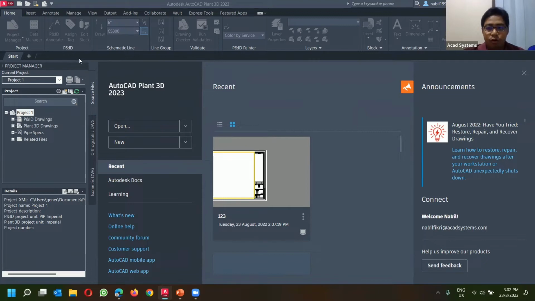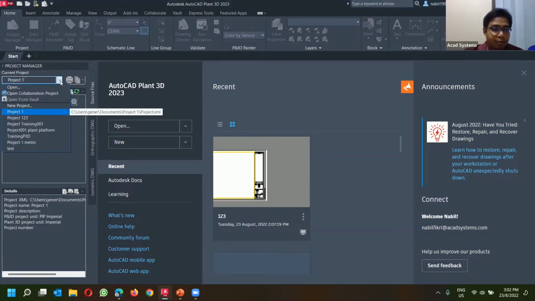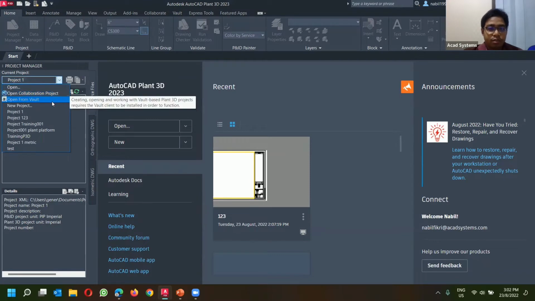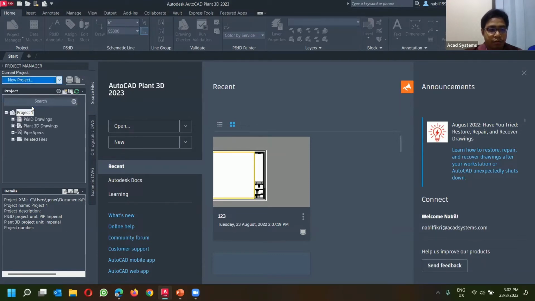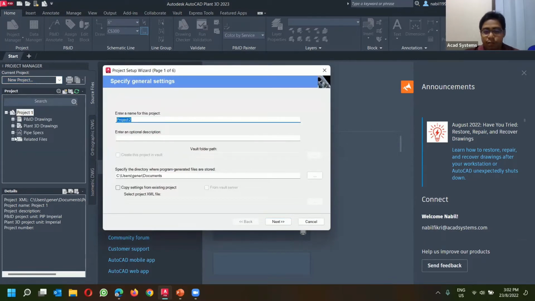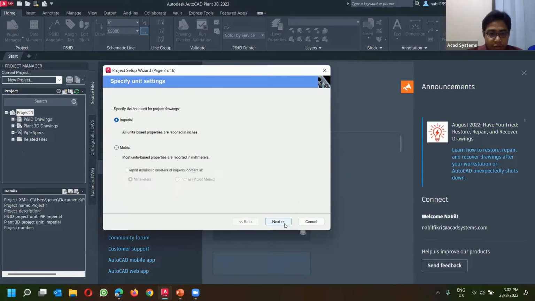Now, the first thing that we're going to take a look at is creating the project. Currently we have a few projects available from here. To create a new project, we can just drop down from here and click on new project. And over here, we can specify the name of the project. I'm just going to name this one FOL P&ID, and I'm just going to click next.